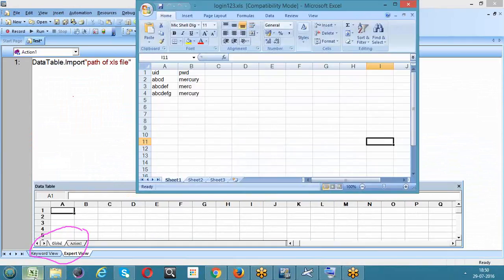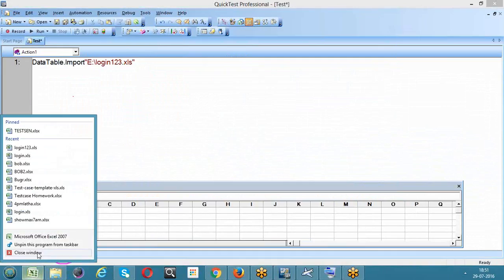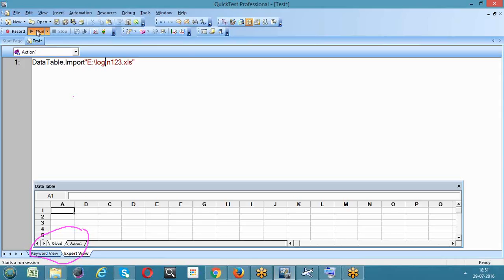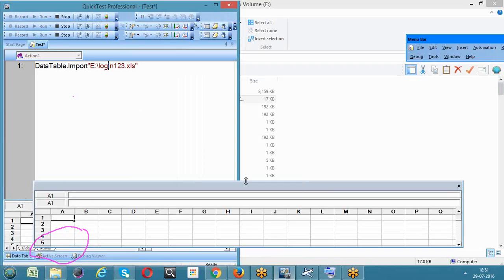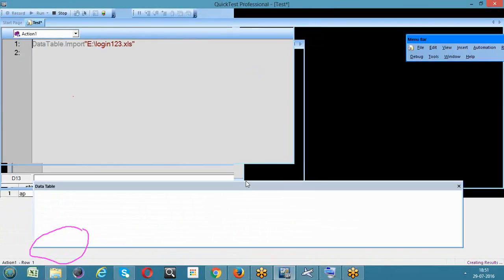So let's have a look at this. First, let us try to import the data from your Excel sheet to the QTP data table. So here I need to write data table dot import sheet. The drive itself is the E drive, and login123.xls. I am trying to import the whole Excel file, guys. Try to understand that. And let me run the test. The data will be taken here. Just observe it. You'll be getting the data there. See here. We are getting the data. Perfectly done.